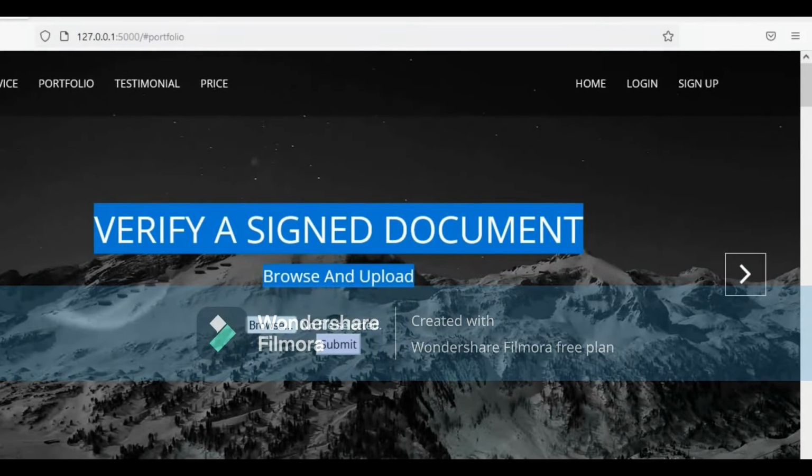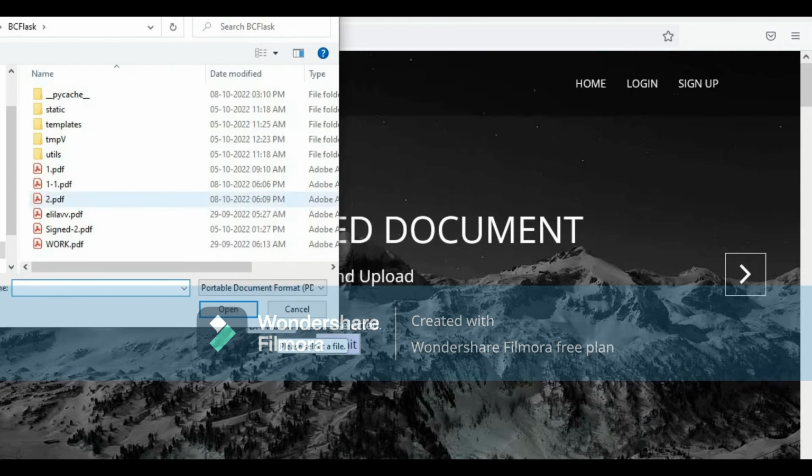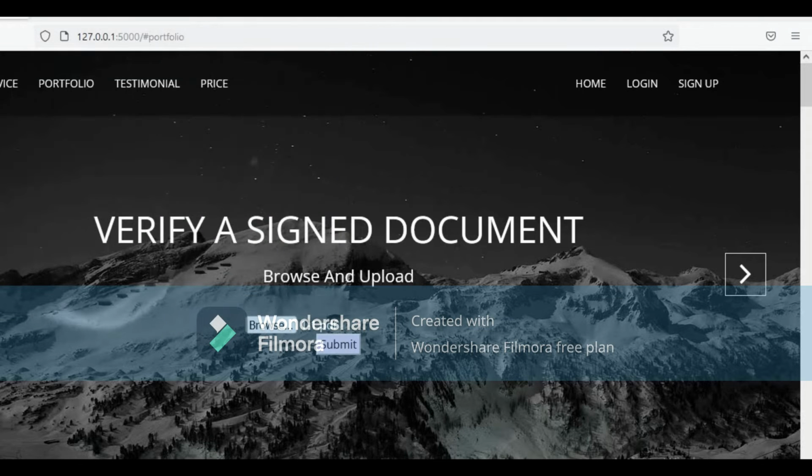So let's start this. I'll first do a verification of an already signed document, and then I'll show you other things. Let us first browse our directory for the PDF file and submit it. This 1-1.pdf I've created is a signed one, and 2.pdf is not the signed one. So we'll see what it is. Let us first browse it, open, and I'll submit it.